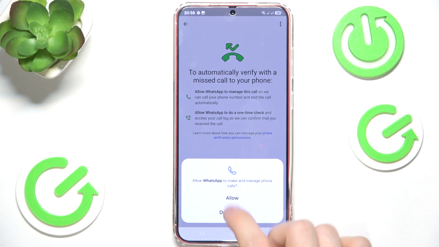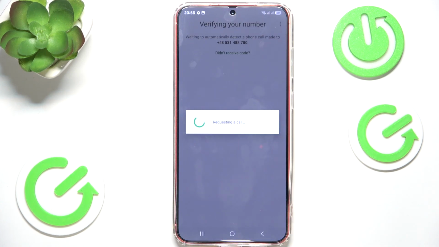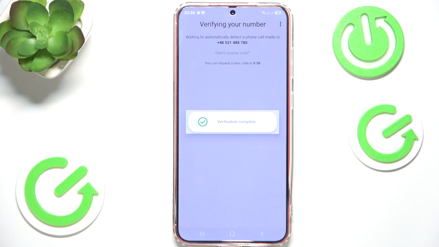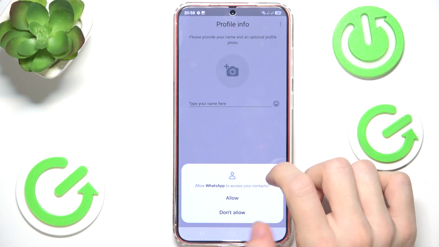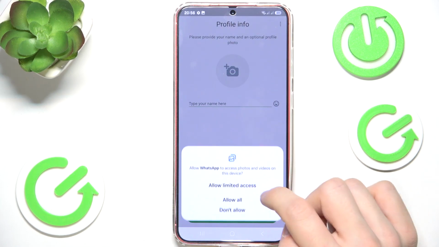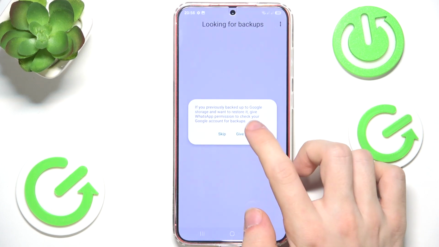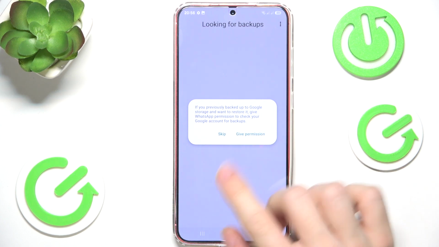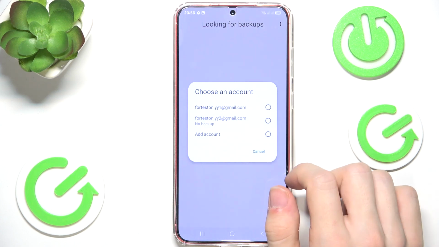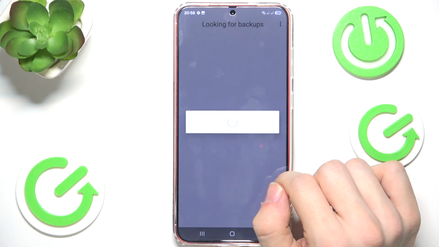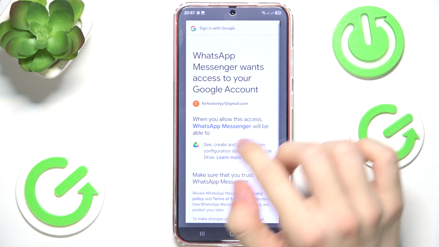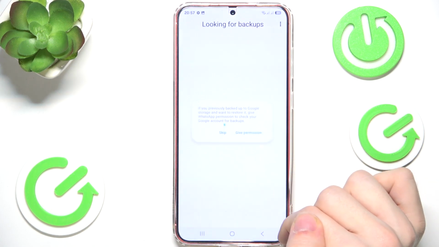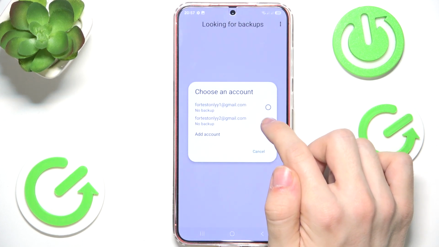Continue, allow. It verifies automatically, as you can see. Now I'm gonna click on continue, allow. Then I'm gonna give permission to Google storage, because if I want to restore backups, then I need to give permission. I'm gonna select this account. Then I should have any backups for it, so let's give permission.